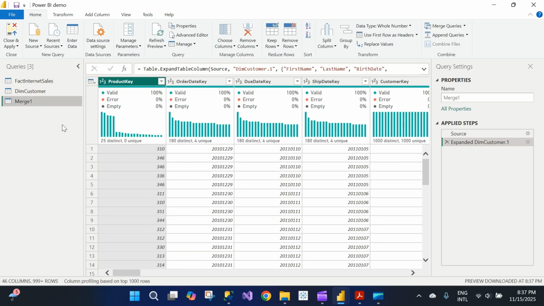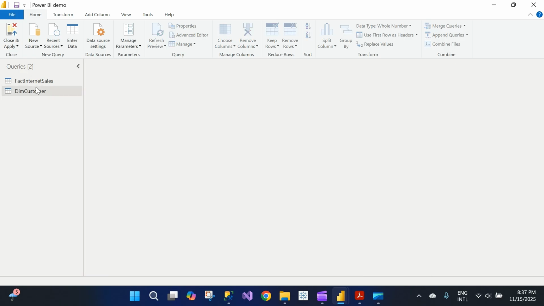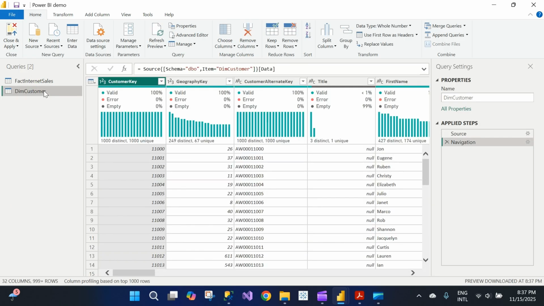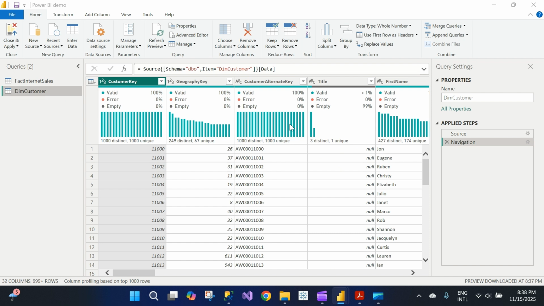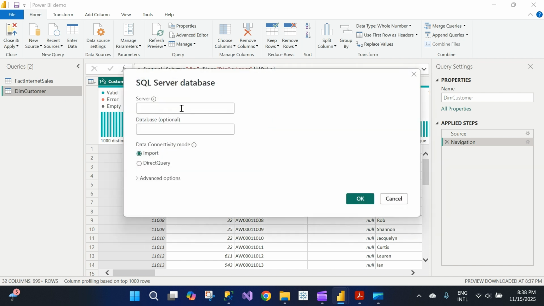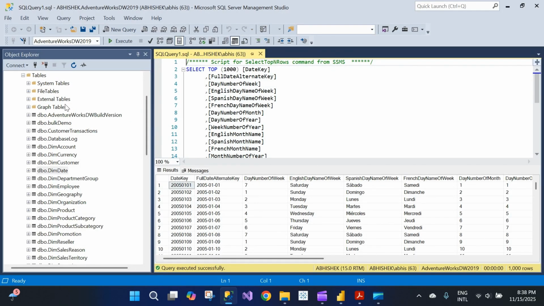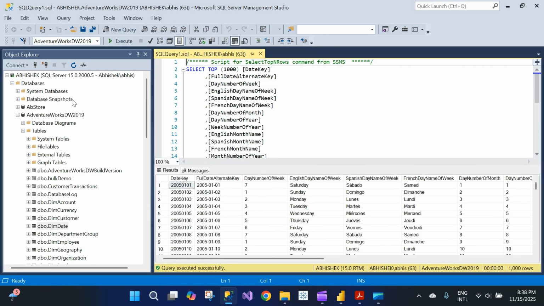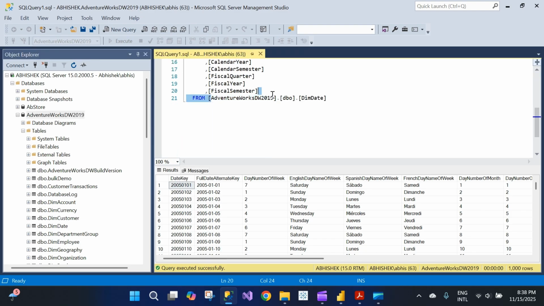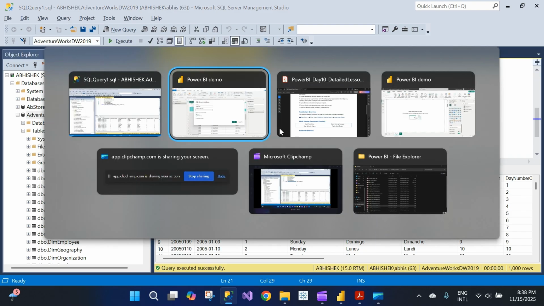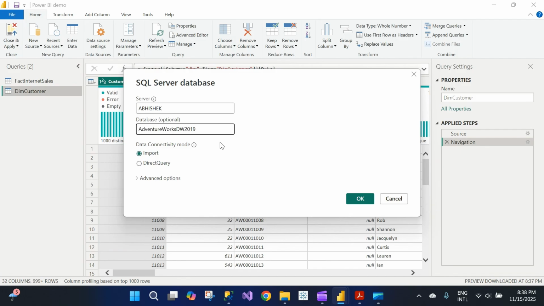Let me delete this merge as well. And let's keep the customer table, and let's connect the product as well. So the server name will be the same, and the database name will be AdventureWorks Data Warehouse 2019. In your case, it might be a different name, so you can use that.